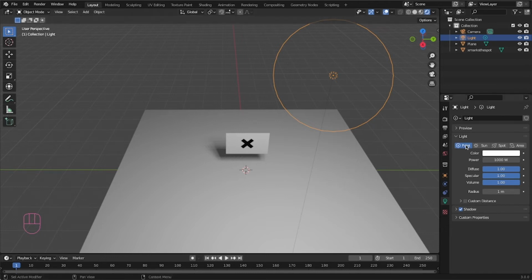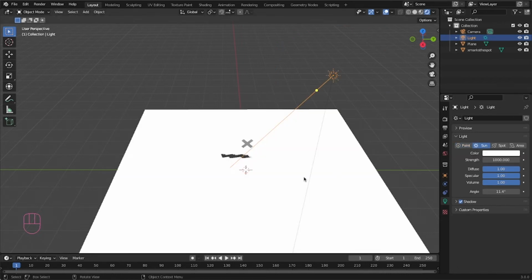But we're going to go ahead and look at the other lights that are offered to us here. So the one right next to the point light is the sun. And if you just switch from the point to the sun, you see it just keeps the strength. However, the sunlight works differently than the point light, so it's not something that is calculated in watts. It's calculated in watts per square meter. So this is really, really, really bright. Using a value like 10 gives you nice results.